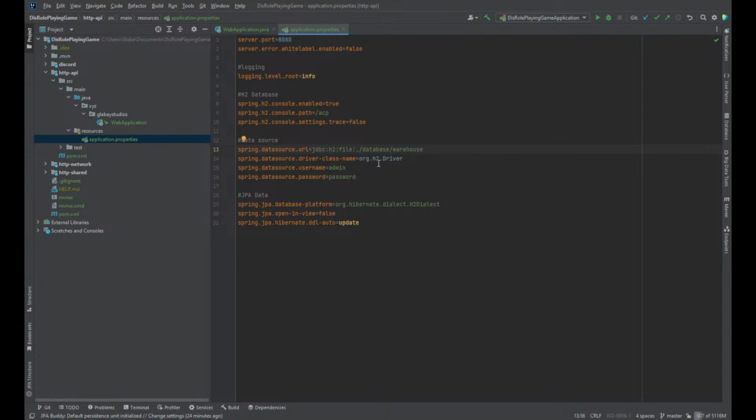Our driver is going to be that of the H2 driver, and our username and password is super secure. Now our JPA, or the Java Persistence API, is going to have a little bit of information as well. So we're not looking to open in a view. We want our platform to be that of the H2 dialect, and the DDL option we want is update.